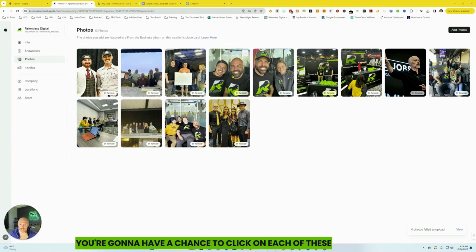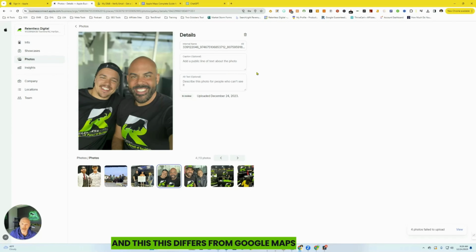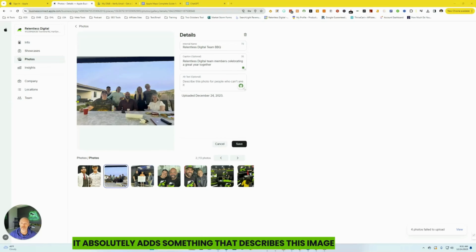Once you add the photos, you're going to have a chance to click on each of these, and this differs from Google Maps. We're not usually able to add and change the name, but you can change the file name and also the alt text for these photos. I would highly recommend you do both of those. Alt text, if you don't know what it is, is essentially a way for search engines to understand what an image is about. So I would absolutely add something that describes this image.